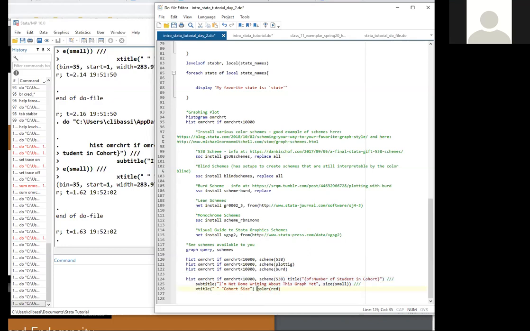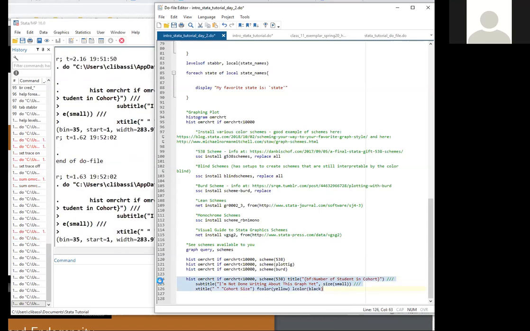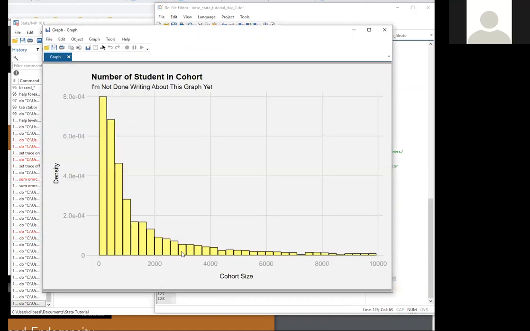Another thing you can change is to move from coloring just the whole thing to coloring the inside and the outside differently. So if you want to color the inside, you use fcolor for fill color. We might say something like yellow. And for the line color, we use lcolor, and we might say something like black. And if we do that, we get a nice sort of outline thing that really pops.